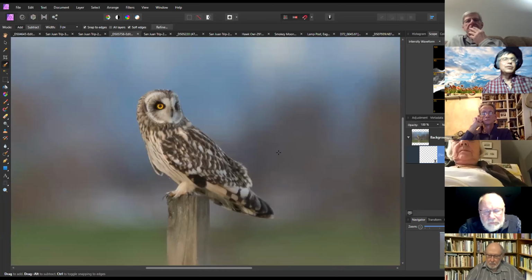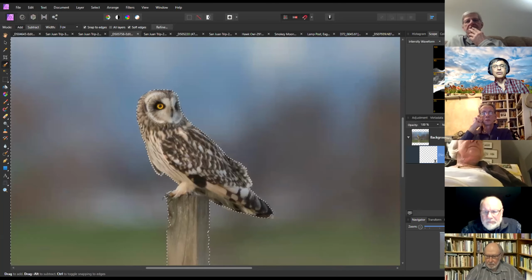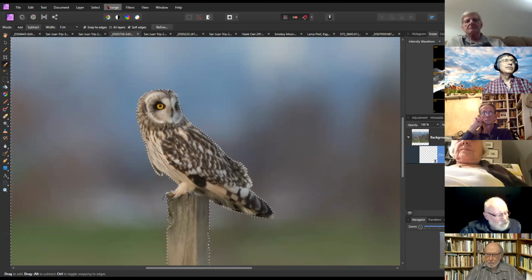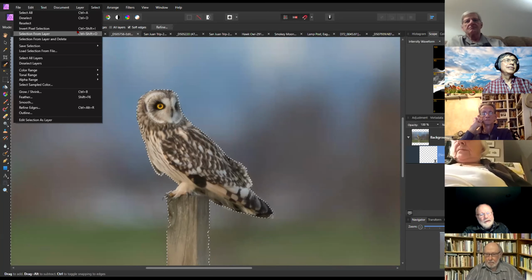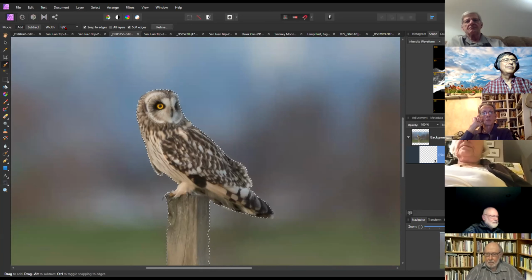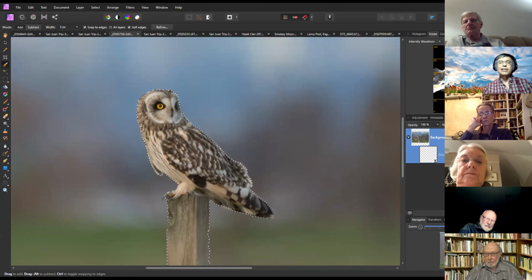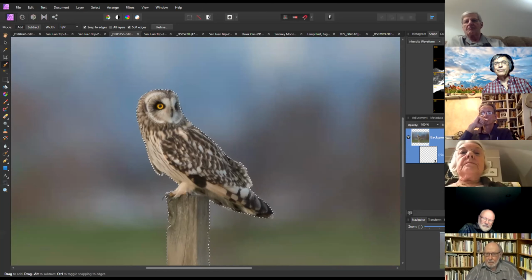Okay, so we've done that now. We've got rid of the noise. Again, I want to invert the selection now, so go to select and invert it again. Now I can click on background because that's what I'm working on, and now I can go in and do live sharpening.